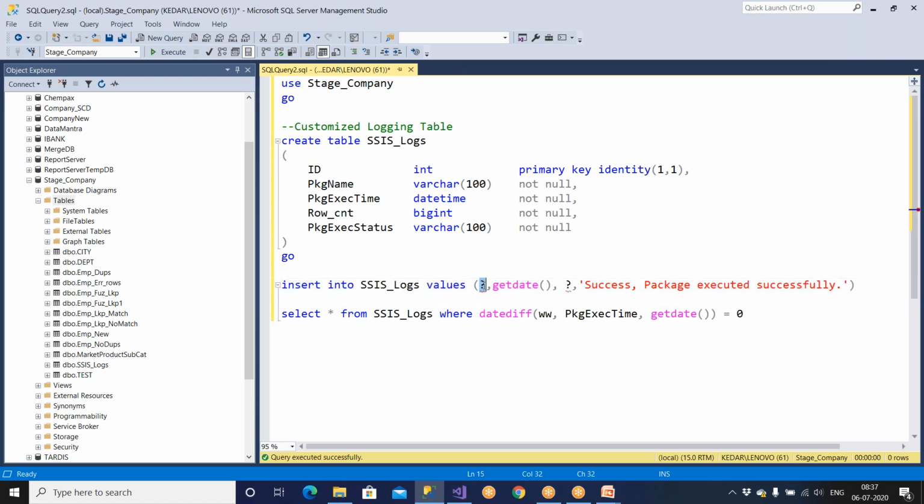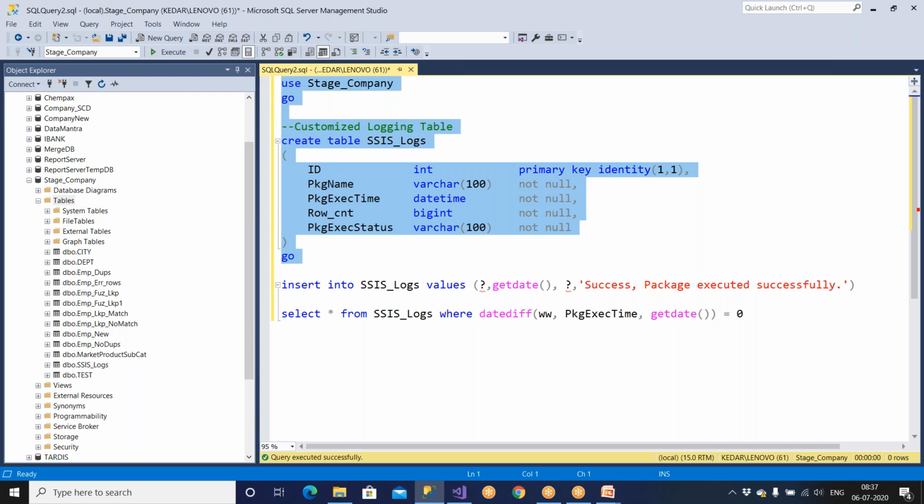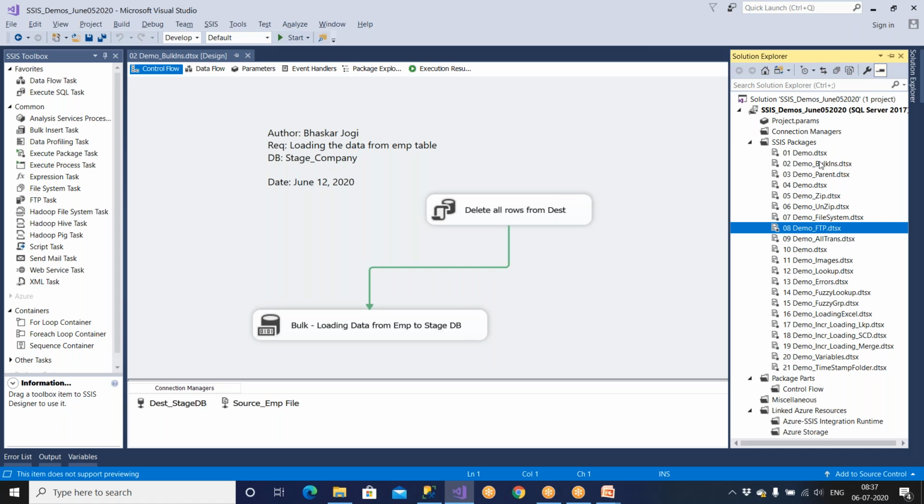When you see a question mark, what is the meaning? The data will be supplied by a variable dynamically at the time of running the package. So this is the one I'm going to be using as my logging table. Not only for this, for each and every package, you can implement the logging. So from demo one onwards, you can implement logging.